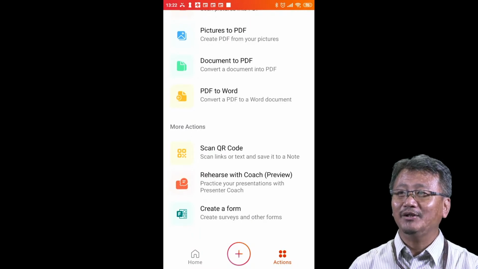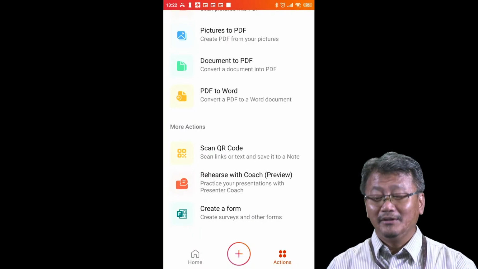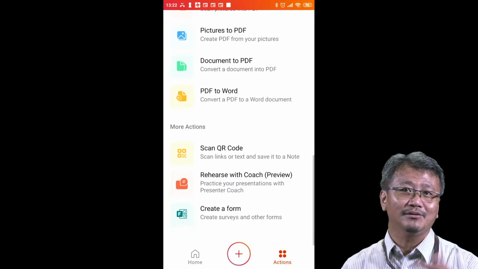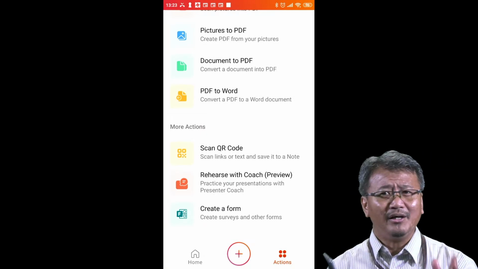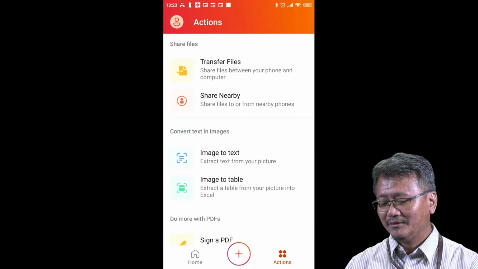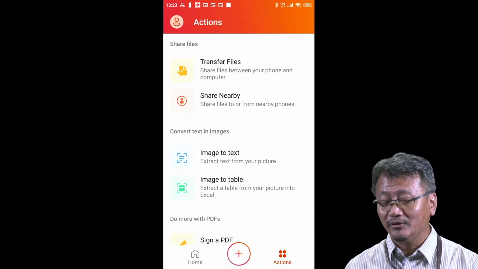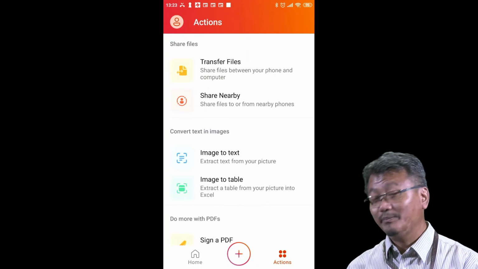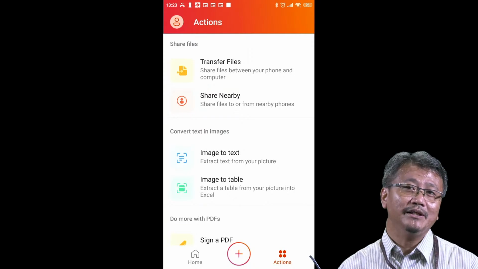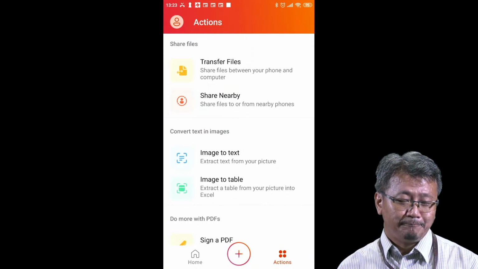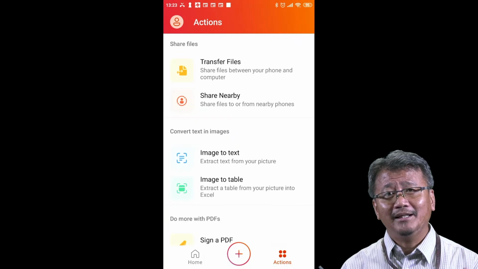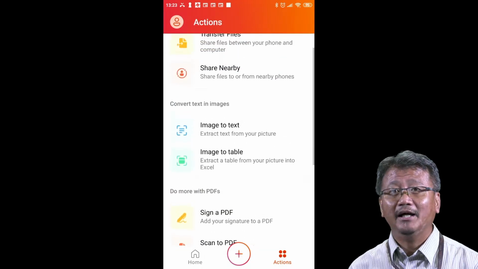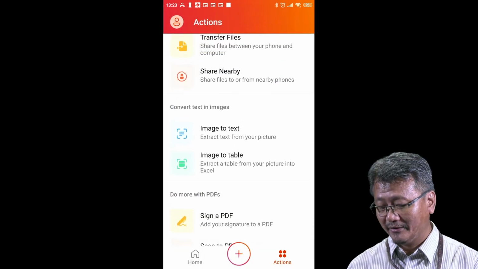Okay, other than that, you can scan a QR document. You can rehearse your presentation. Even you can create a form, just like Google Form, something like that. Okay, so a lot of features here. There are tons of features. Even we have one video showing how you're going to convert image to PDF using this phone. Maybe you can join our Telegram channel. Everything is there. We put everything there. And perhaps later on, we try to share it again.